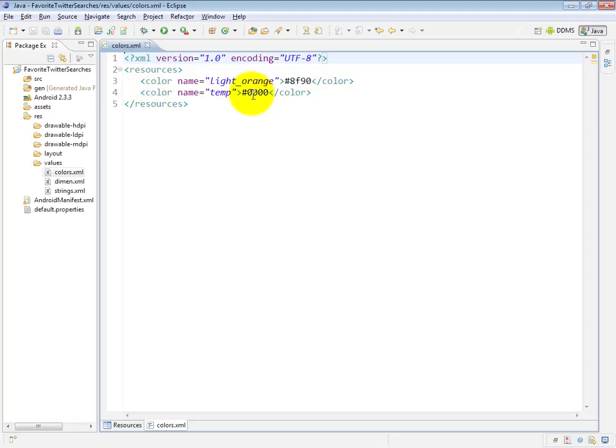Now, when you're defining your colors, you use either RGB or alpha RGB, ARGB format. And in the case that you're using RGB, the hex number must be either 3 or 6 digits if each pair of digits in a 6-digit number is identical.